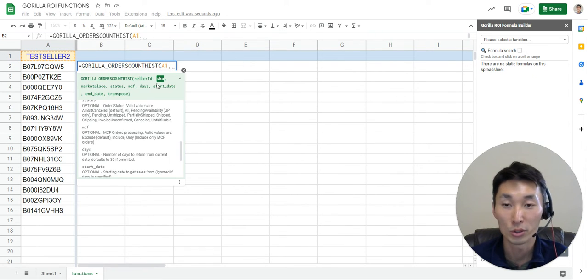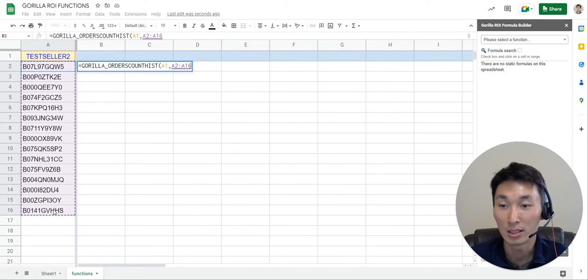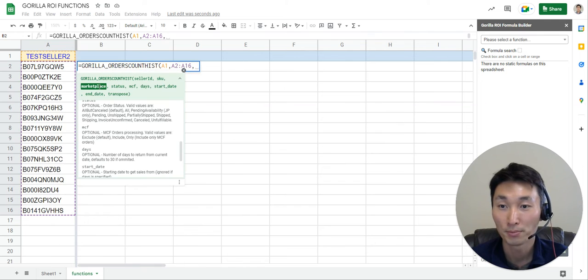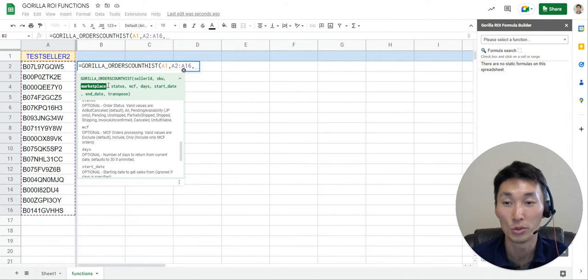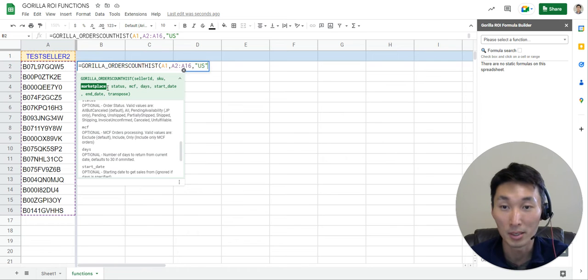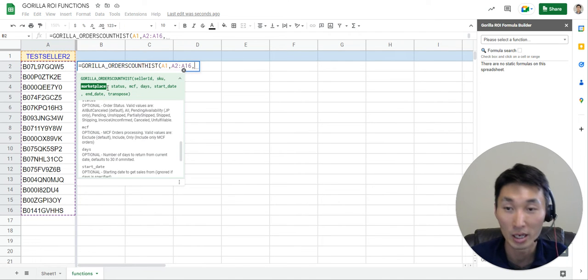And then for the list of the SKUs or the ASINs, we use those interchangeably. I'm going to select this entire range rather than just selecting one at a time. You want to do everything so that you can do everything in bulk. Okay, comma. And then it's going to ask me for the marketplace. By default, this is the US, so I'm not going to manually type in US or create another field for that. I don't need it.